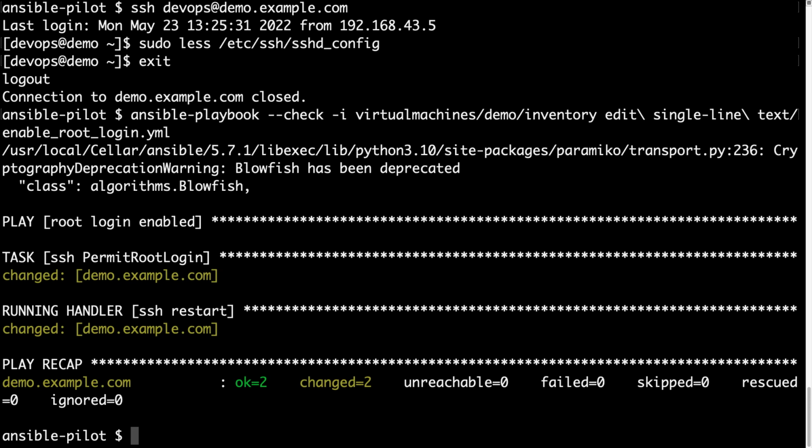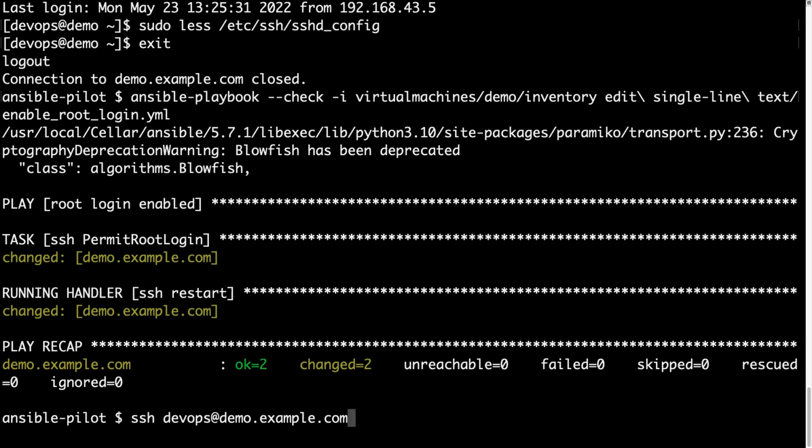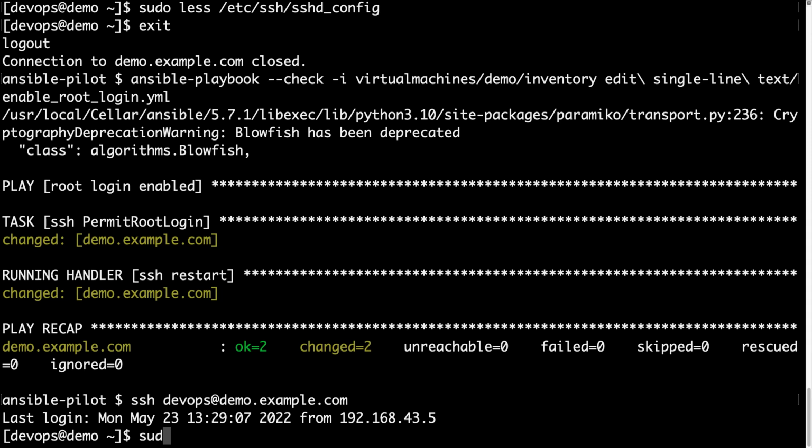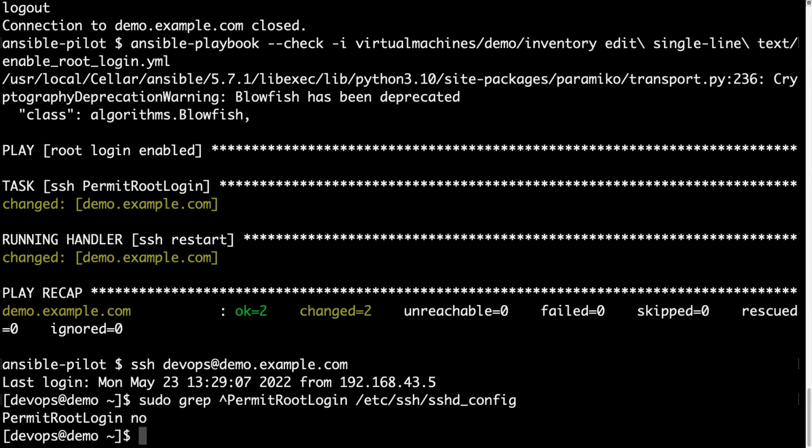As you can see, Ansible reports two changes, but actually it didn't perform any action on the target node. So let me connect to the demo machine and check it out with a simple grep. Let me search with a regular expression PermitRootLogin under the configuration file. And as you can see, PermitRootLogin is still a no. So the playbook recap was only a simulation because we specified the check parameter. This is a sort of dry run of our Ansible playbook.